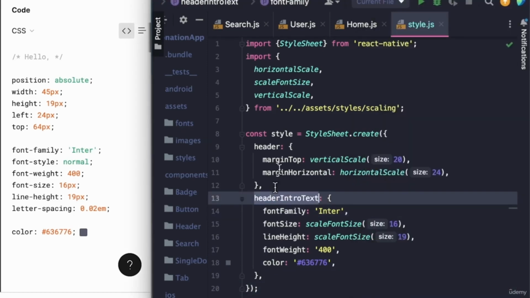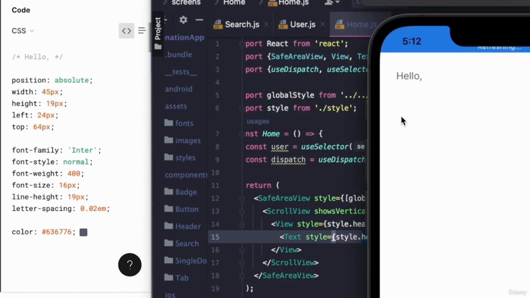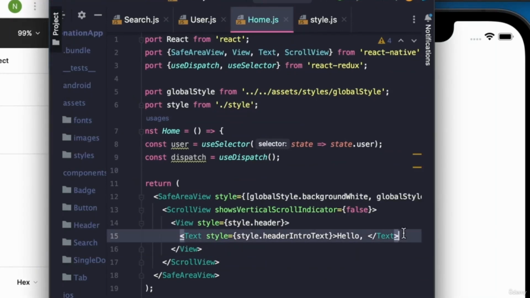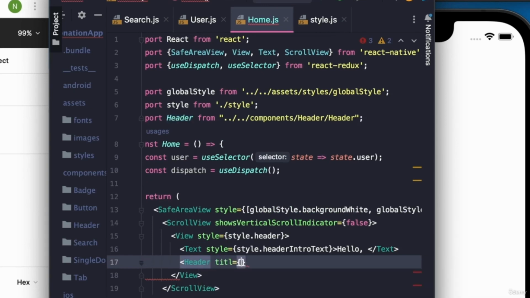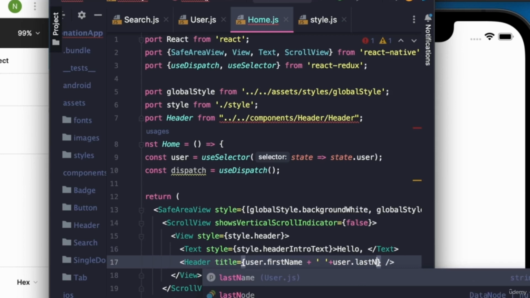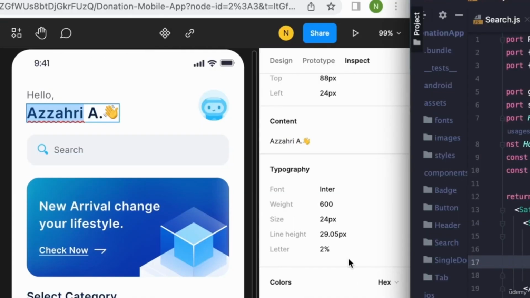And now we need to apply this header intro text to this text here. So let's say style header intro text. And this is great. These are very similar. And then we also need to use our header component that we created together. So let's import that from our components. And then let's say that title is going to be something that we're going to use from our user here. So I'm going to say user.firstname plus space user.lastname's first character. Okay. And then we need a dot, and then we need this emoji here.